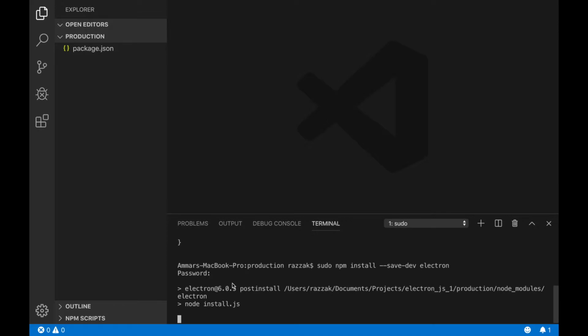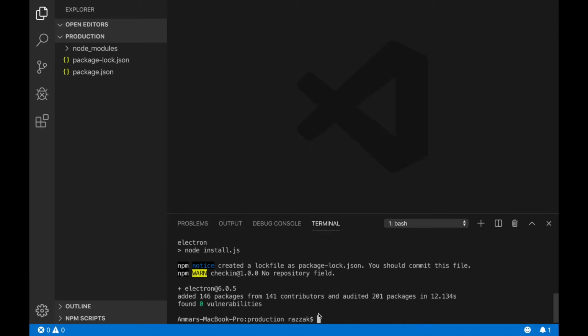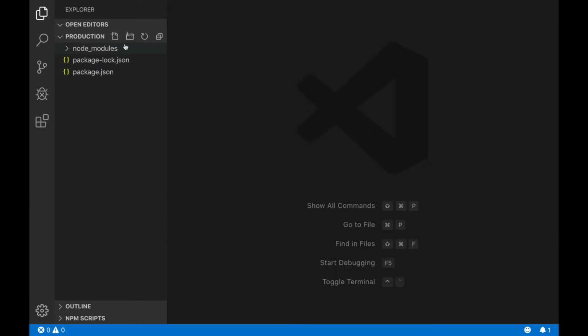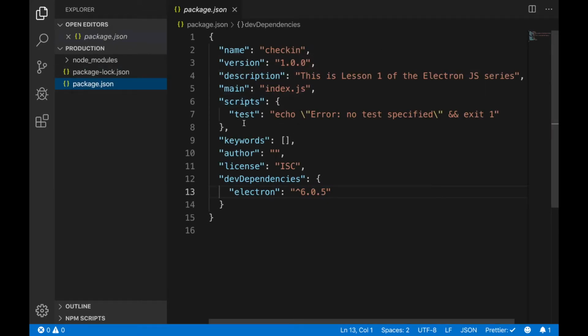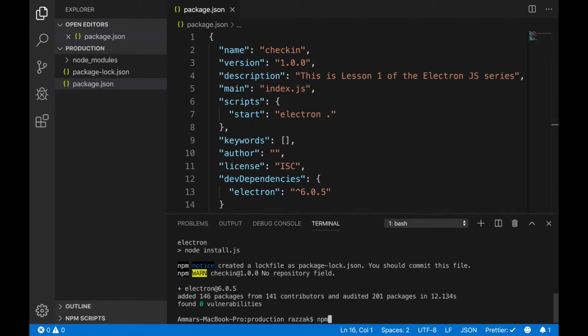And we're good. Alright. So since we haven't installed, we're going to close up our terminal. In the production folder, what I want to do is go to our package.json, and change the script from test to start. Then inside the curly braces, you want to do electron dot. That's it. That will basically say when we run npm start in our terminal, I want to run electron in that directory.